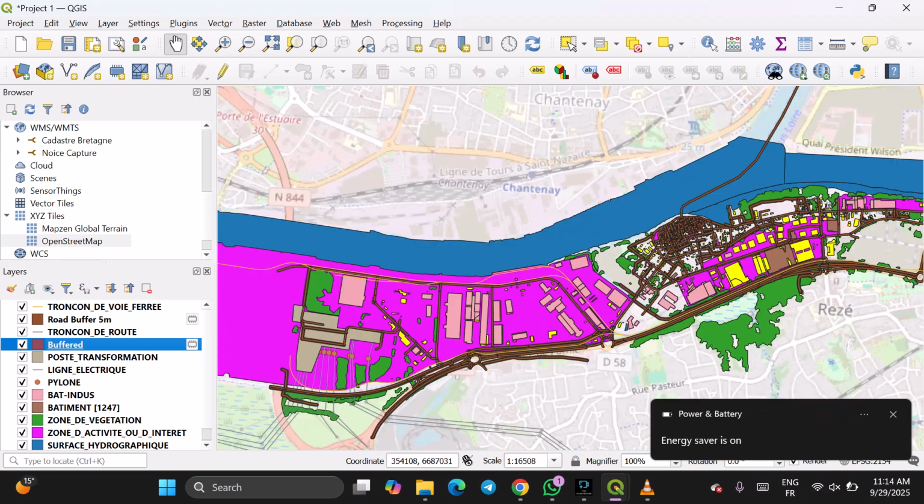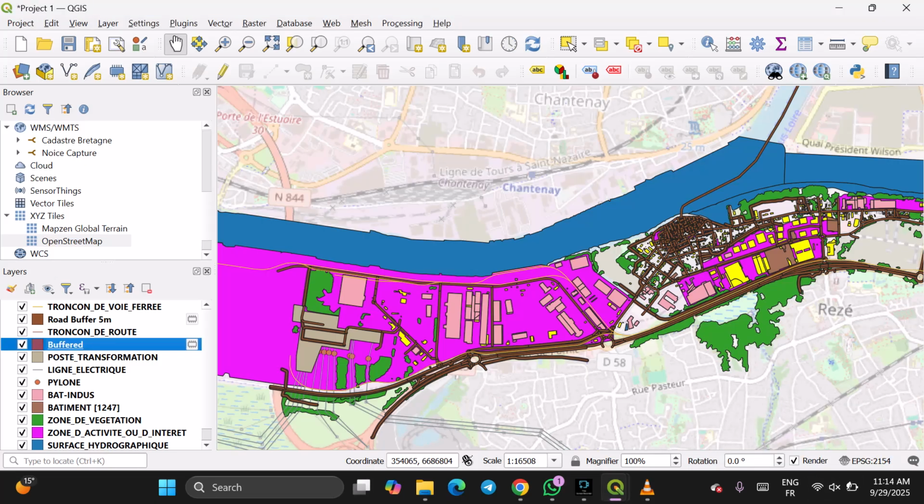Okay, so now it's more or less the same, but I'm just increasing the exercise a bit. Select buildings that are less than 500 meters far from electric lines.